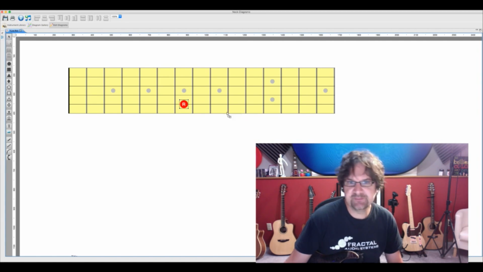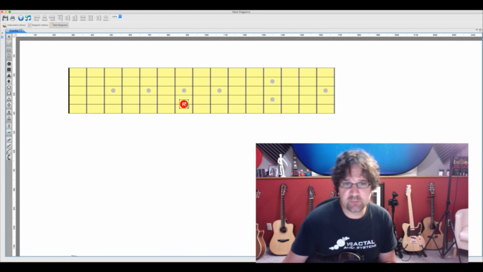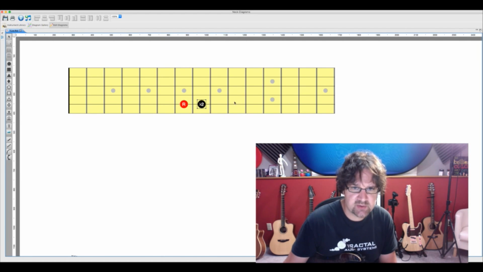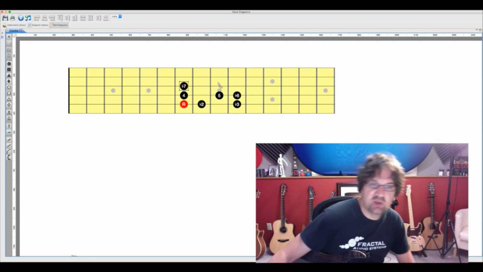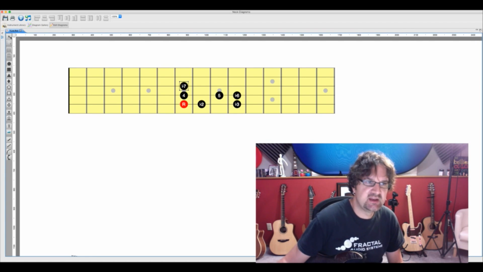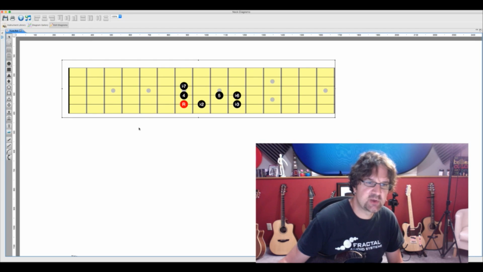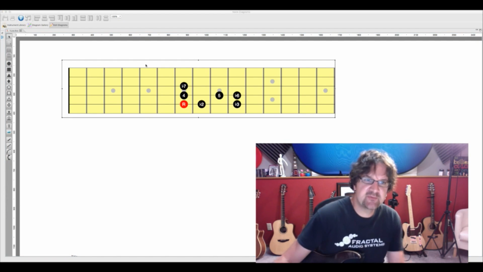Phrygian. The Phrygian scale formula is root, minor second, minor third, perfect fourth, perfect fifth, minor sixth, and minor seventh. Okay, so if I take these 7 notes, I can write them down all over the fretboard. And that's where Neck Diagram is pretty cool. There's a scale generator. We're in E Phrygian.